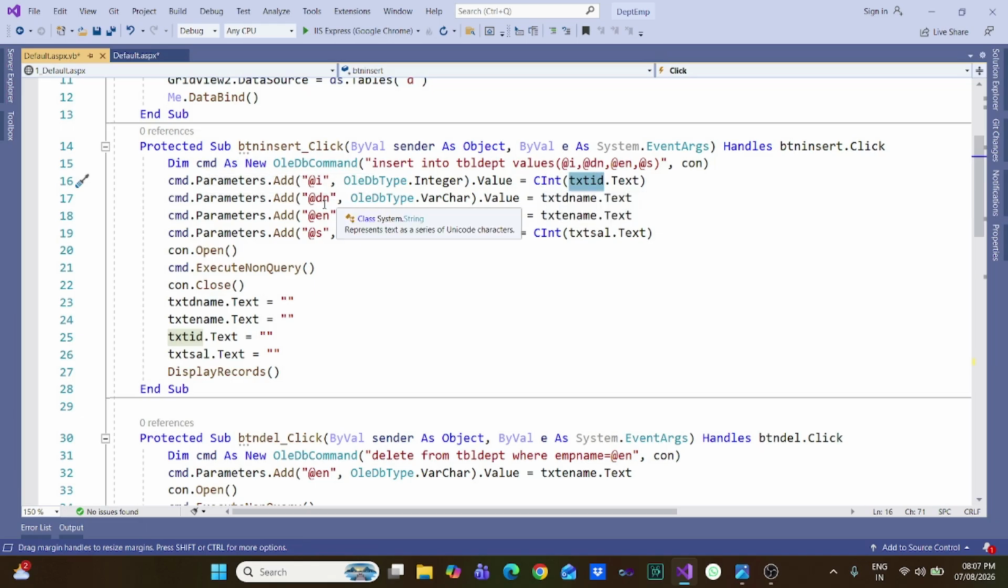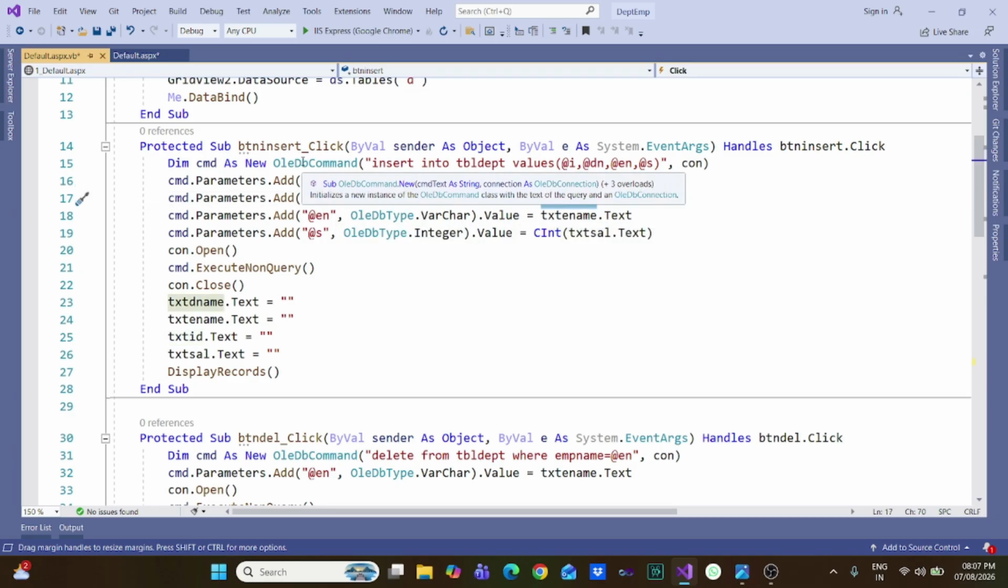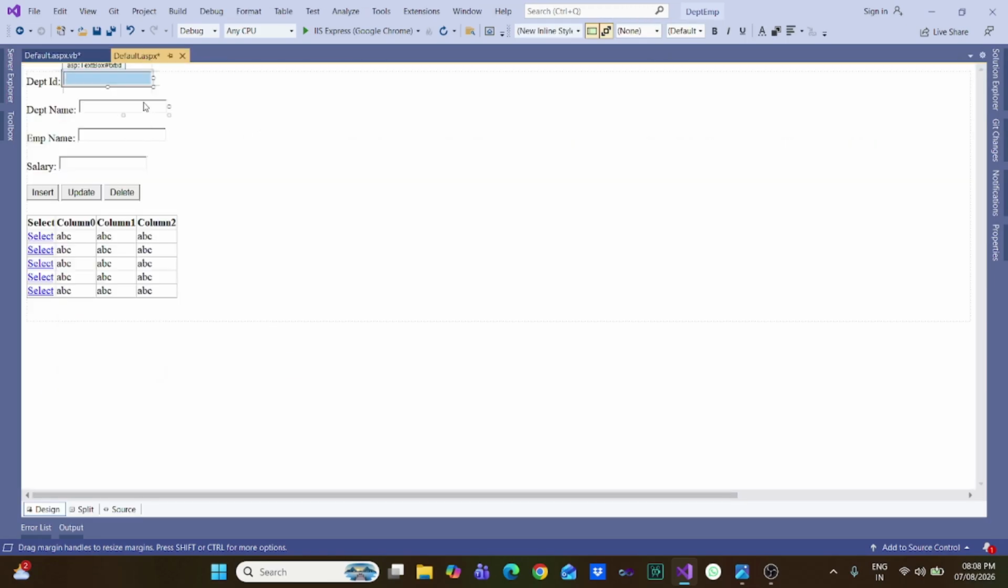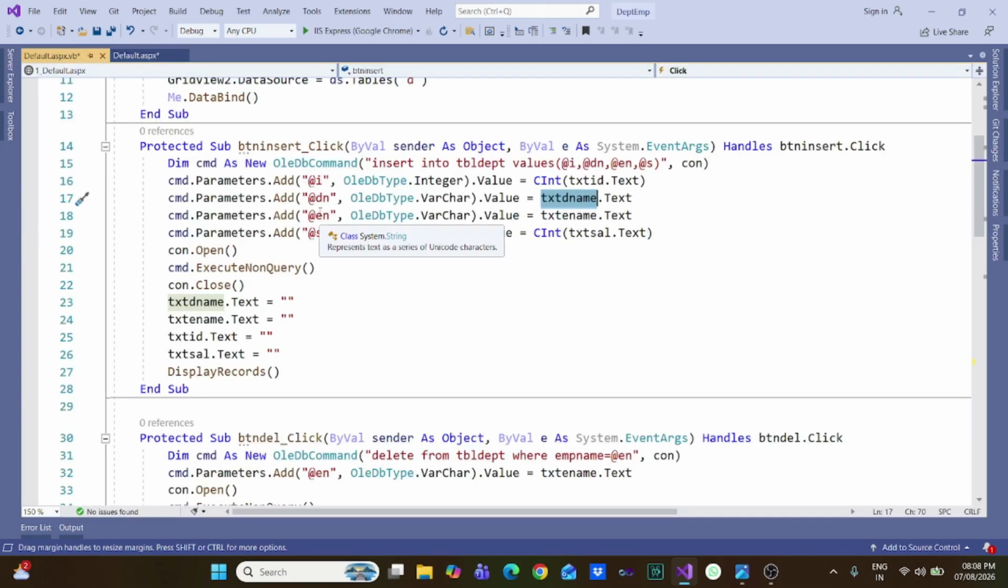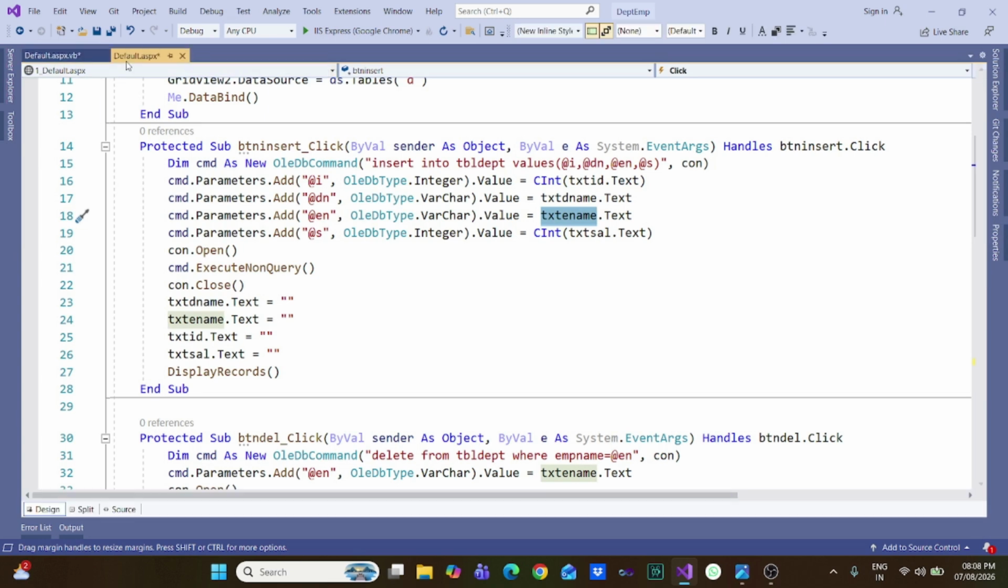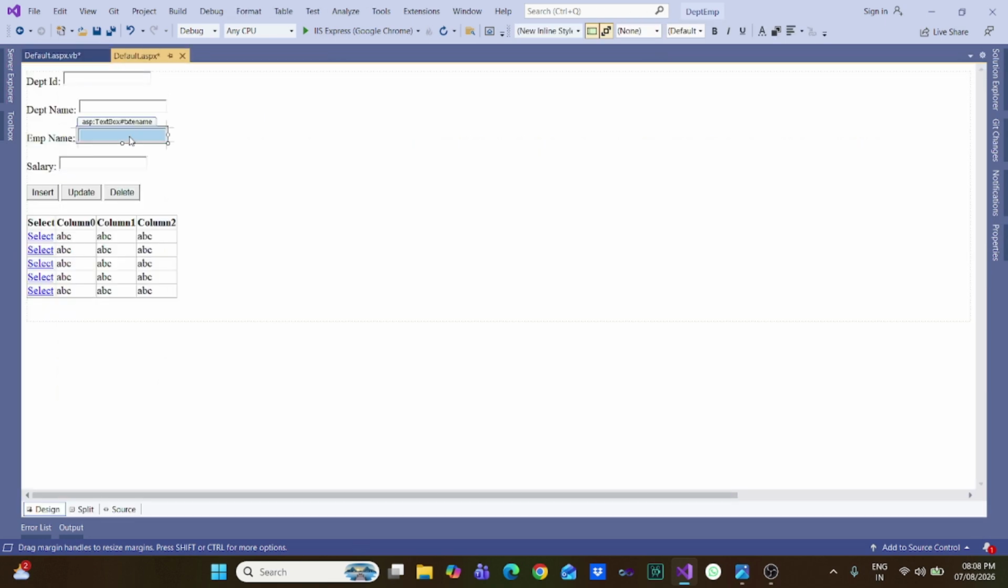Second parameter is dn, that is for department name. Data type is varchar. Value will come from txtdname.text, that is this one, the second text box. Third parameter en, which is for employee name. Varchar data type. Value will come from txtename.text, that is this third text box.